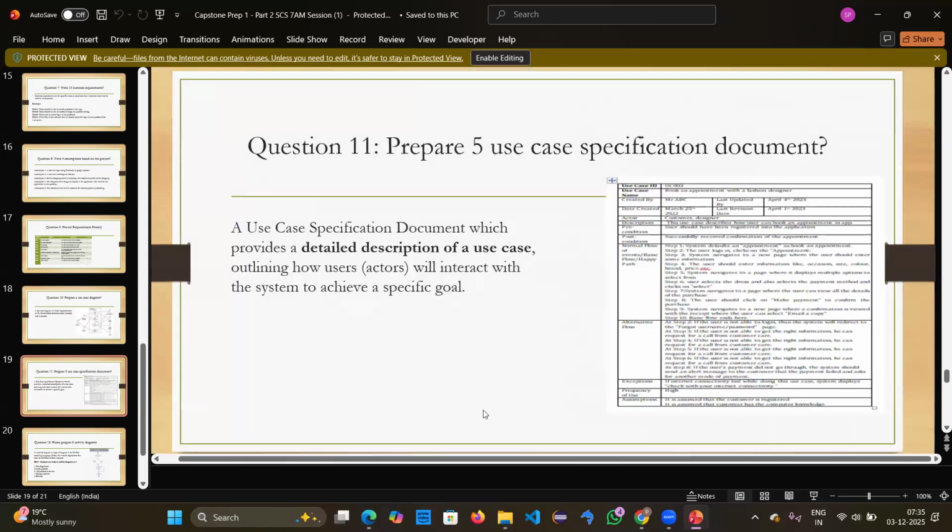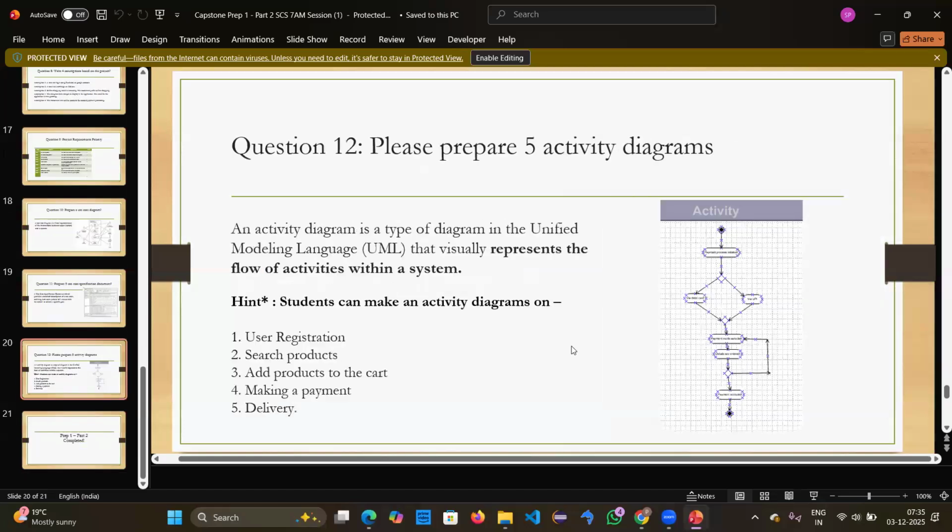Okay, so in this you need to write 5 use case specifications. Whatever the number that is there in your question paper, you need to create that many use case specification documents. You can also use this template, or else you can just include the main things. Okay, clear, right? And the next question is that you need to prepare 5 activity diagrams.